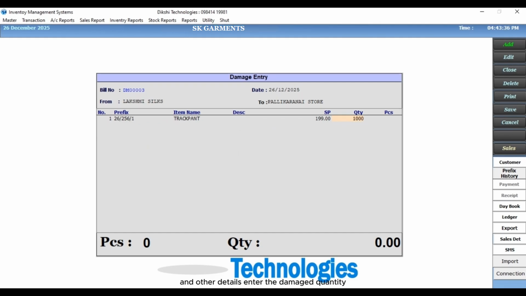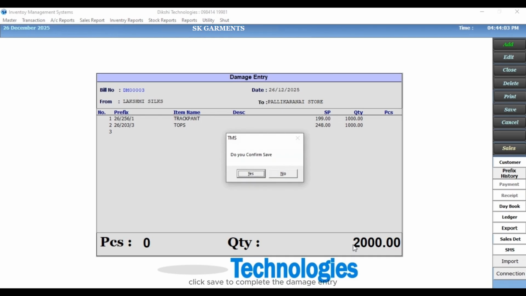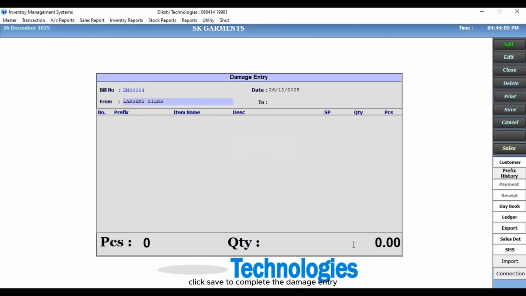Enter the damaged quantity, and you can add multiple items easily on the same screen. Next, enter the barcode number. The system automatically updates the total quantity. Click Save to complete the damage entry.